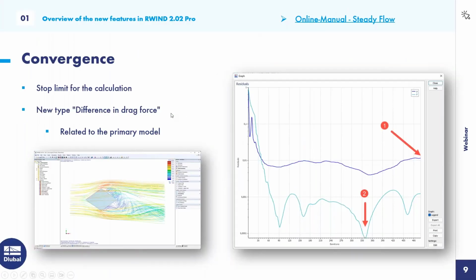Okay, so the next feature I want to show you is the convergence. You are maybe used to the residual graph, which is shown once you do the calculation. It is, of course, trying to find some equilibrium. So the pressure which is put in the front of the wind tunnel should also come out at the end of the wind tunnel. And once it reaches some value, the standard value for pressure is 1 × 10^-3, or 0.001. And for the new track force, which is related to the primary model, that's up to 0.0001.